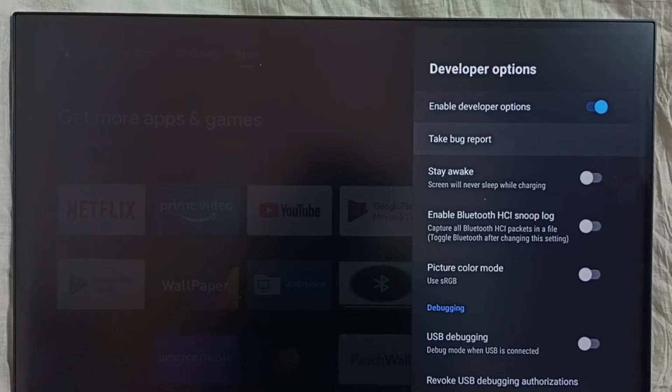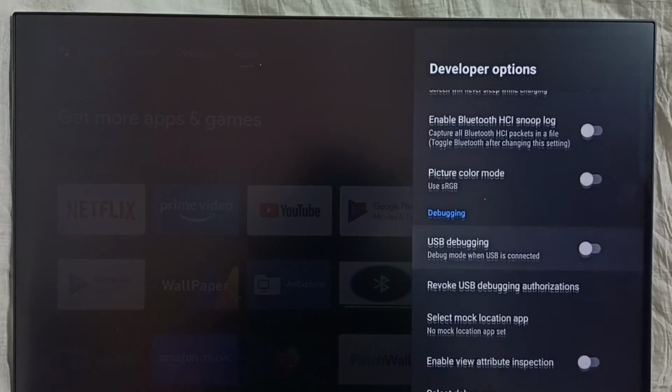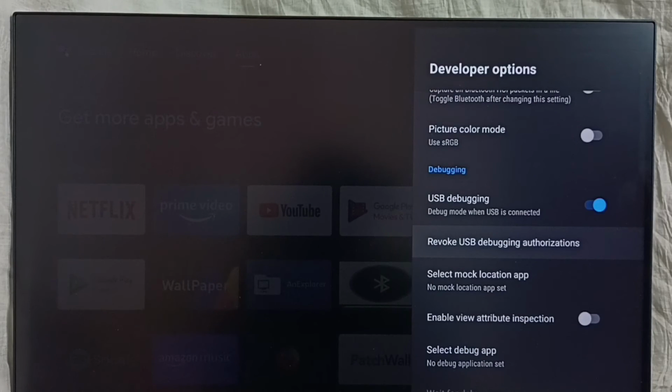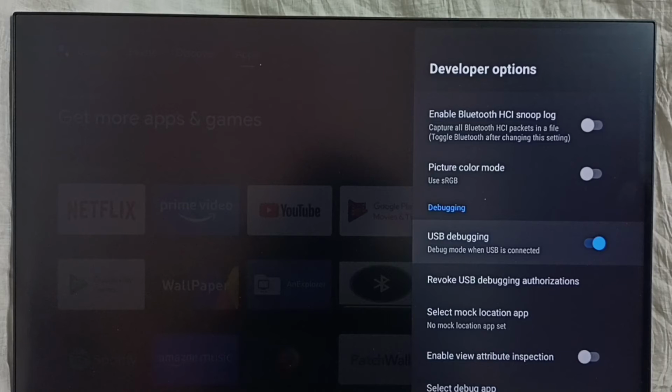From this list, we need to find USB debugging mode. Select USB debugging, then select OK. Done. So now I have enabled USB debugging mode. If we want to disable USB debugging mode, we can disable here, select it and disable, done.